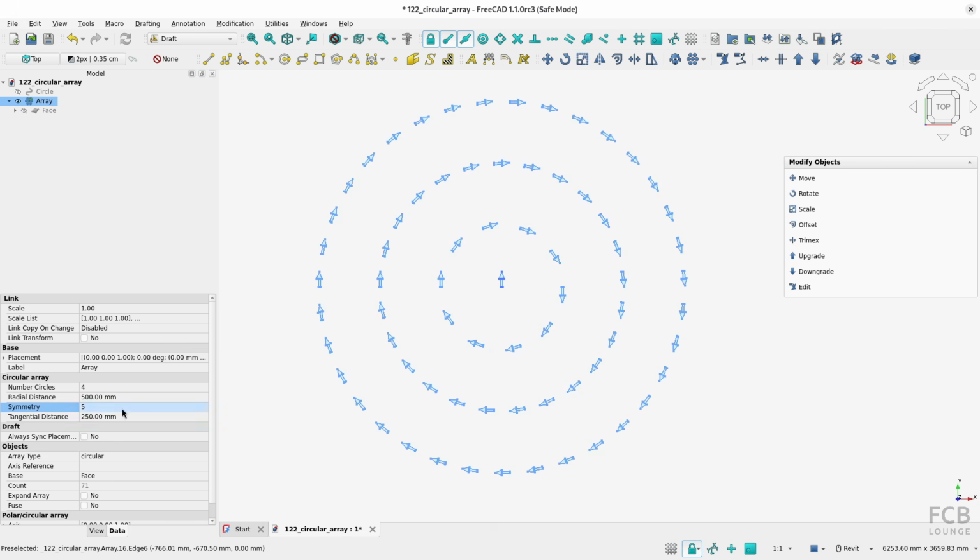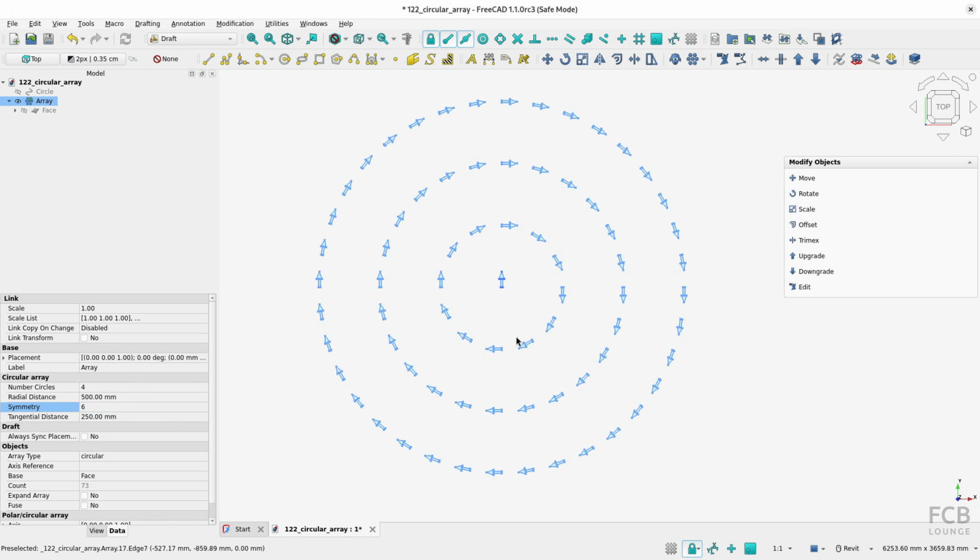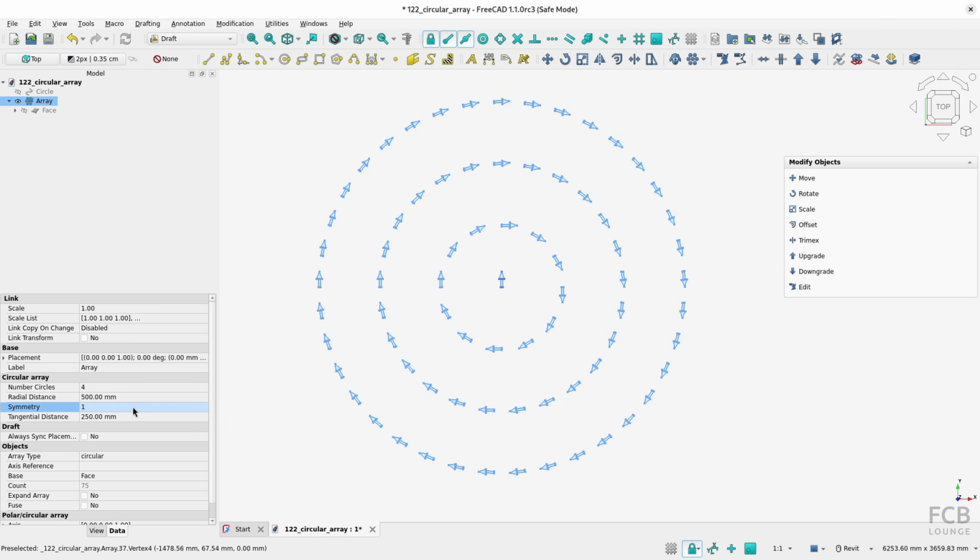And if it was 5, it would be again one more. So let me actually change it, let's say to 6. So it's here. Now here they are aligned. Here they are aligned. Then here they are aligned, and I guess here, and then again here. So in 6. So this is what the symmetry does. It actually breaks the full circle into 1, 2, 3, or 4 parts, where at the end the arrows align.